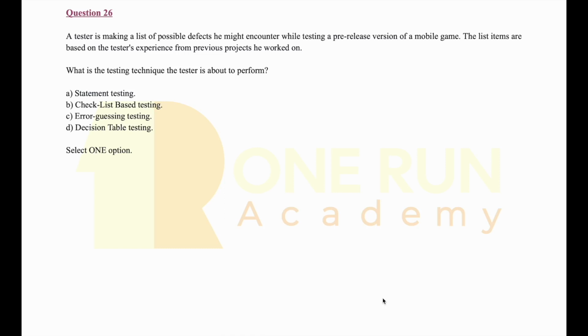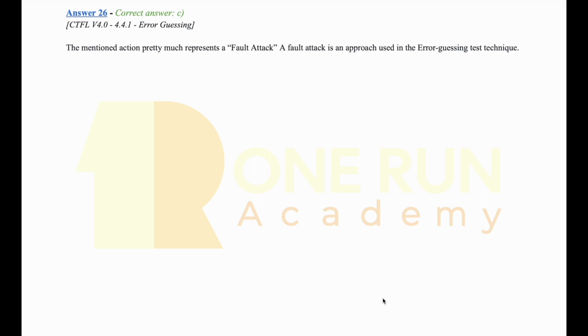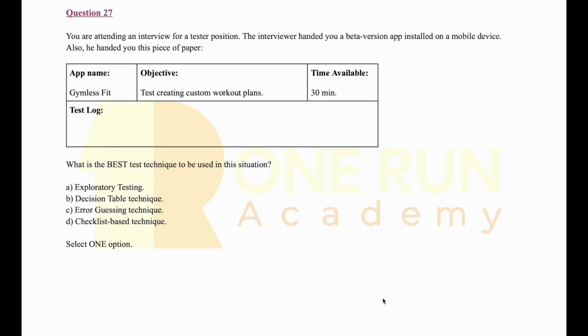These lists can be built based on experience, defects and failures data, or common knowledge about why software may fail. So at this point, things are getting pretty much easier. You need to recall that fault attack is a methodical approach of implementing error guessing. Hence, the correct answer is option C, which is error guessing. So let's head to question number 27.